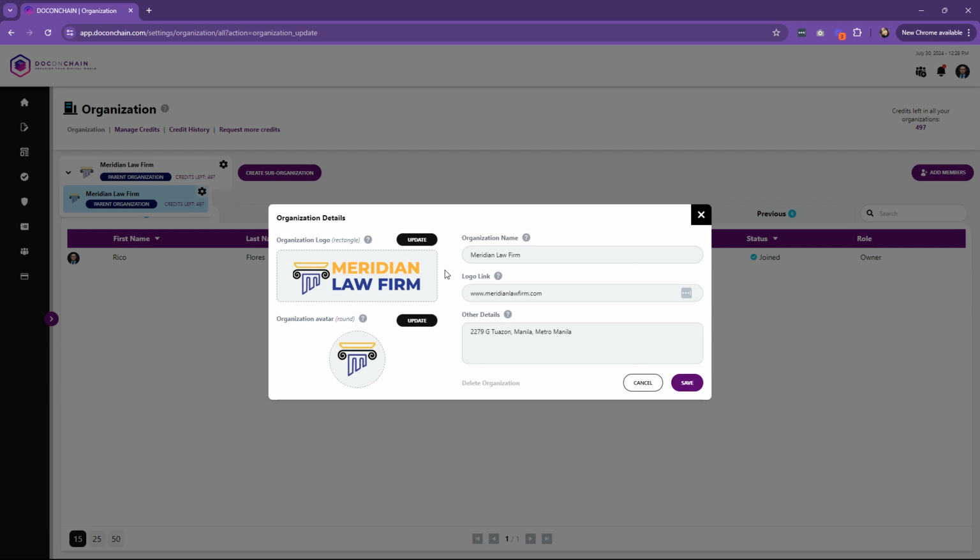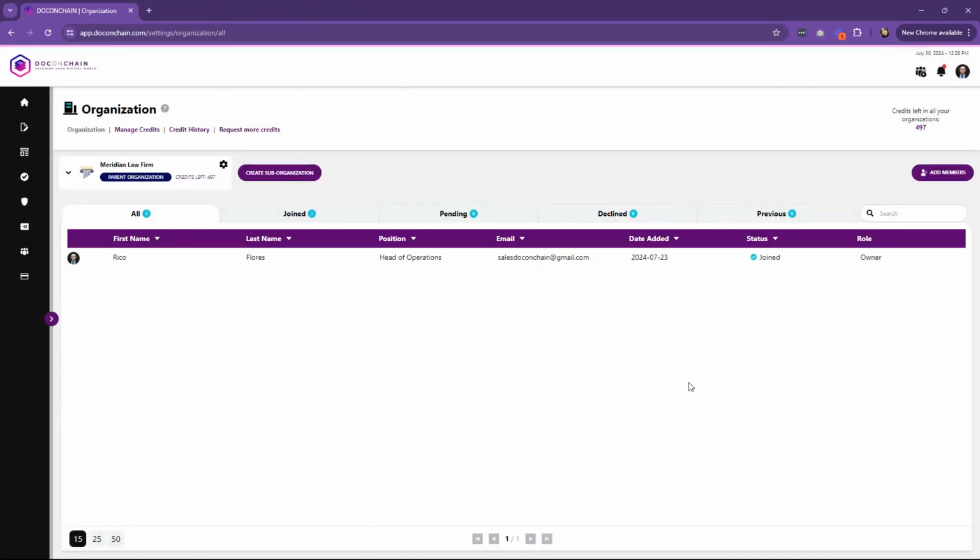You can also edit here your organization name, logo link, which can be the link to your website or any page that you wanted to promote. You can also put other details such as the address, phone number, or any significant information that you want to share to your clients. Once done, you can hit save and your organization will be updated.